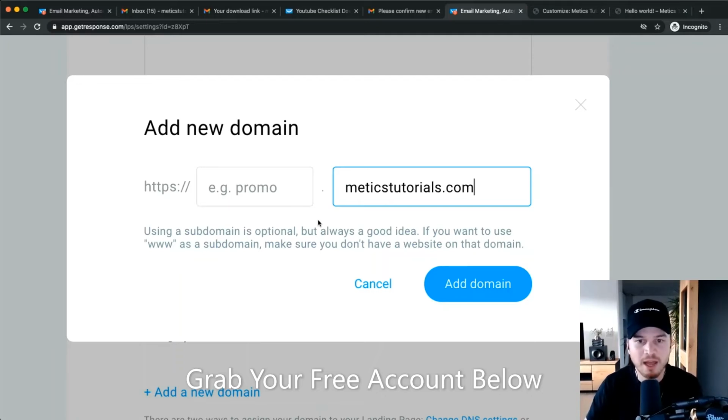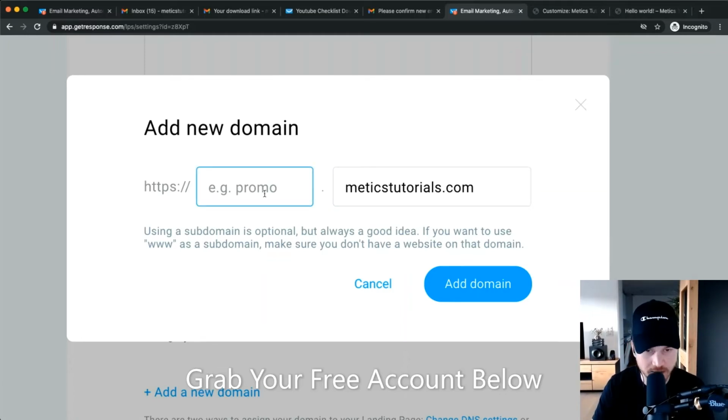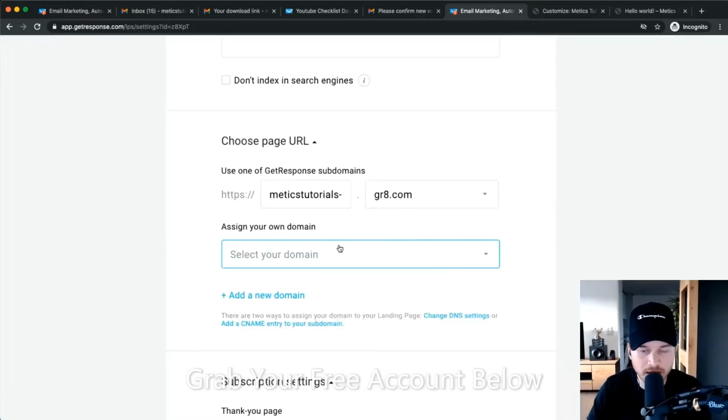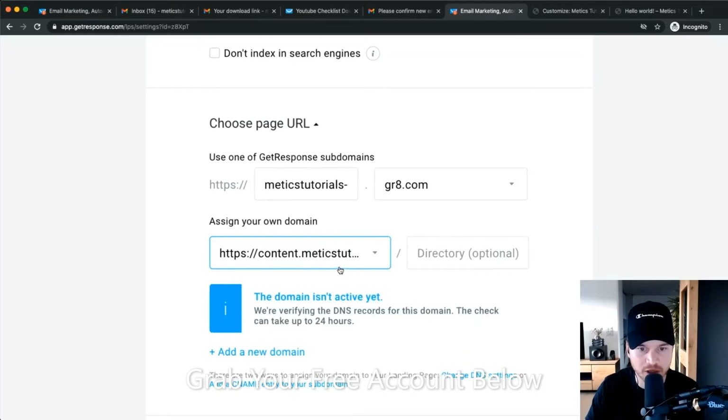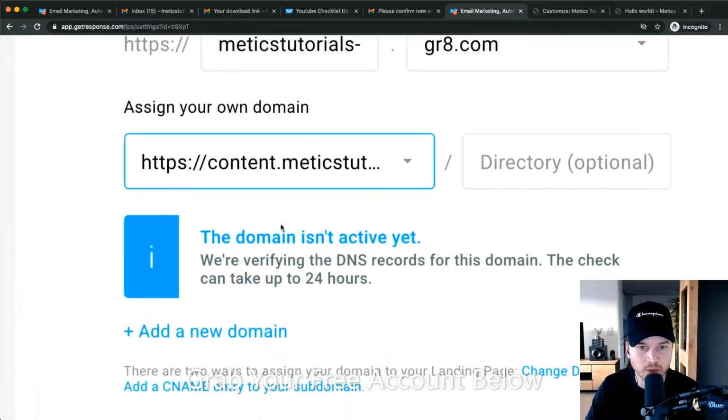But if you have this landing page or this URL as your main website, as your homepage, then you only want to assign a subdomain. So in my case, I would put in something like content.madixtutorials.com. So I'm going to click on Add Domain. So now we can change this drop-down menu right here to the subdomain that we have just added. But as you see, it doesn't work just yet.